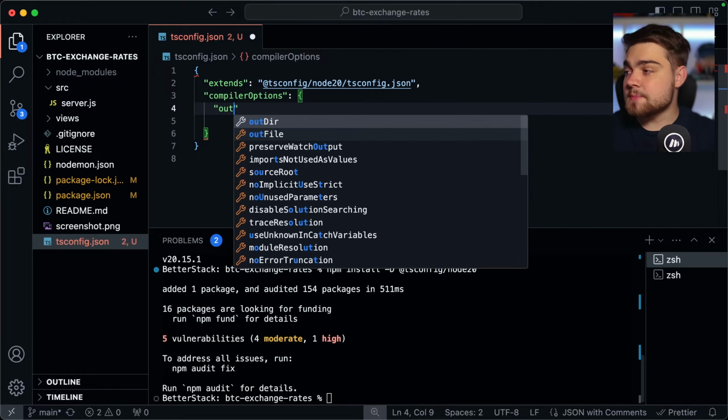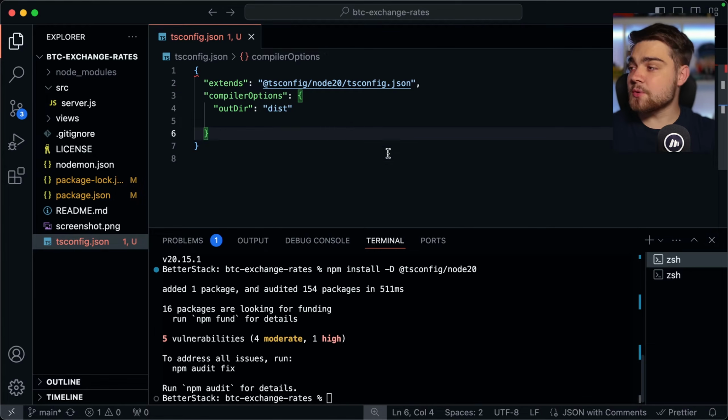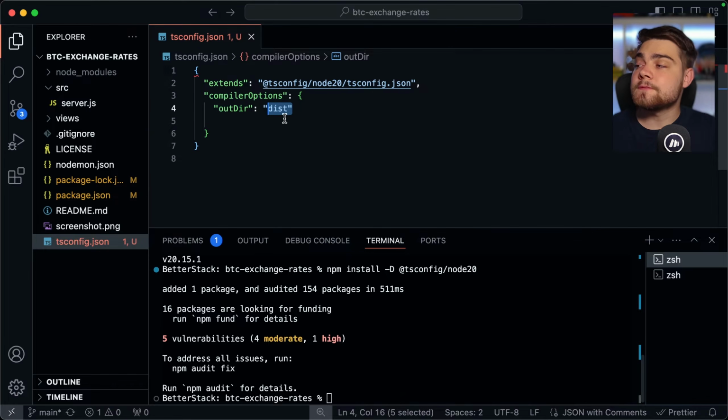The first one is going to be the output directory, so outDir here. Now, it's generally a good idea to set this to something like dist or build. Essentially what this is, as I said earlier, we're going to have some .ts files in here, but they need to be compiled to JavaScript to be able to run on Node. So this is going to say where to put those compiled files. So in our case, it's going to put them in a directory at this root level called dist when we actually run the compiler.